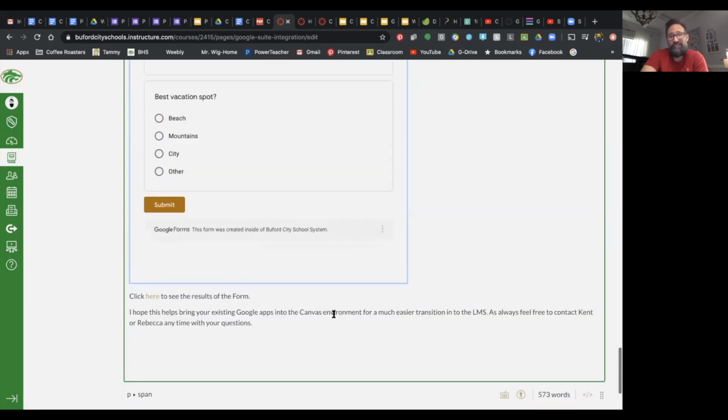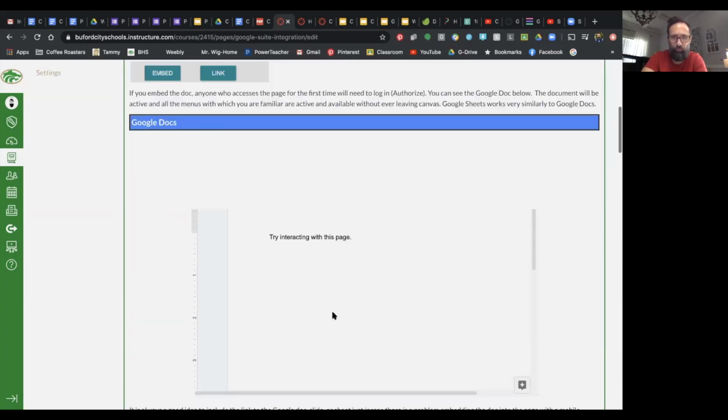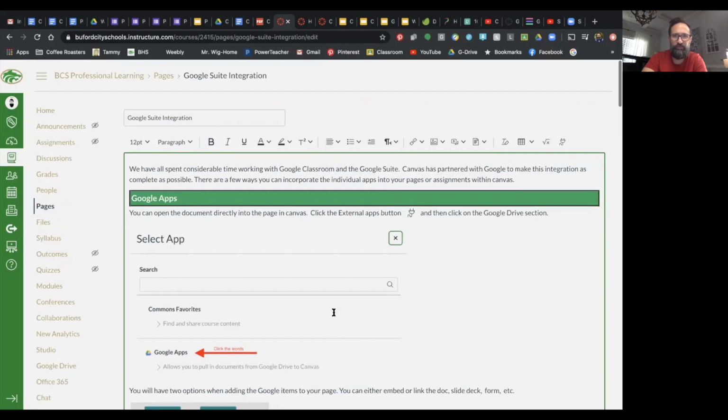And that's it. That's really how easy it is to embed the Google things that we have already created into your pages or your assignments inside of Canvas. So I hope that really helps. I know that's going to definitely be a time saver for things that we've already gotten done and just want to import over. It's great, whether I can link it or embed it right into Canvas. It works out really, really well. Hope that helps. Have a great day.